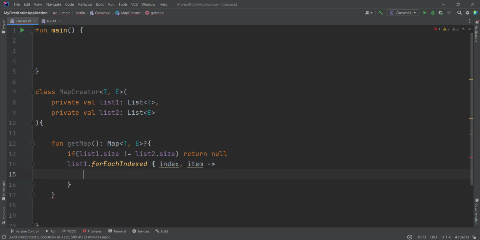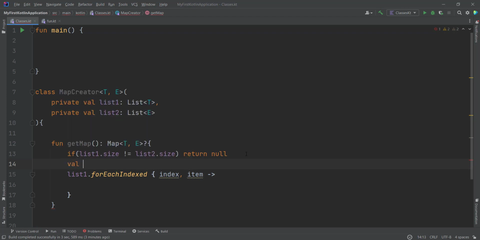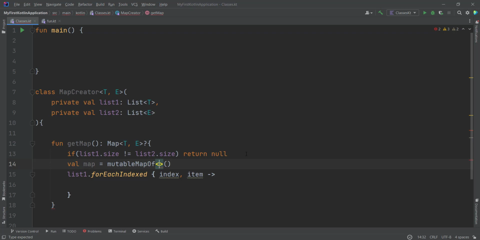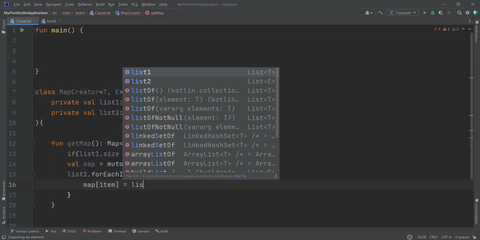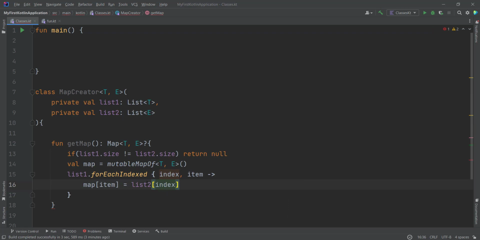Cool. Before the for loop, I'm going to make a map. It's going to be a mutable map, empty at first. So val map is equal to mutableMapOf, with the same T for the key and E, which is the value. Now, first we want to make list1 the keys. So I'm going to say map, and here I'm going to add the key, which is the item on list1. So here I'm going to pass the item, and this item is equal to the item at the index of list2.